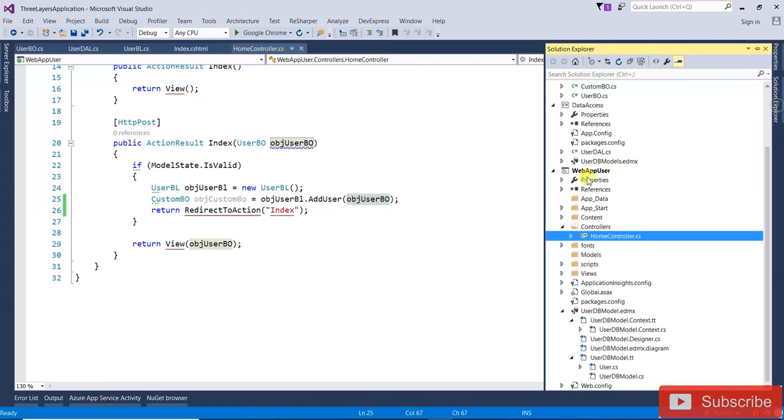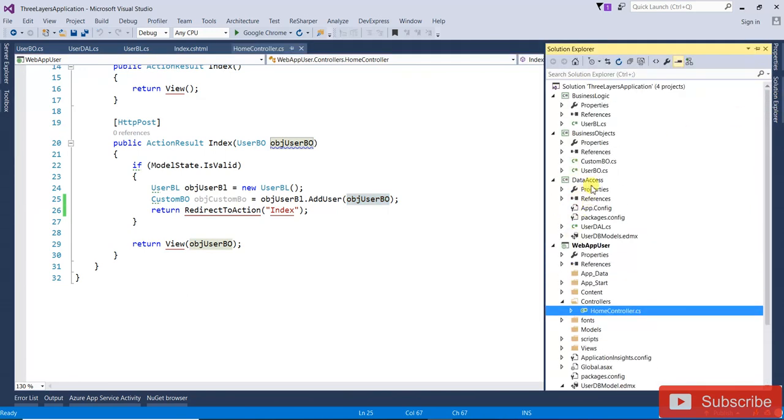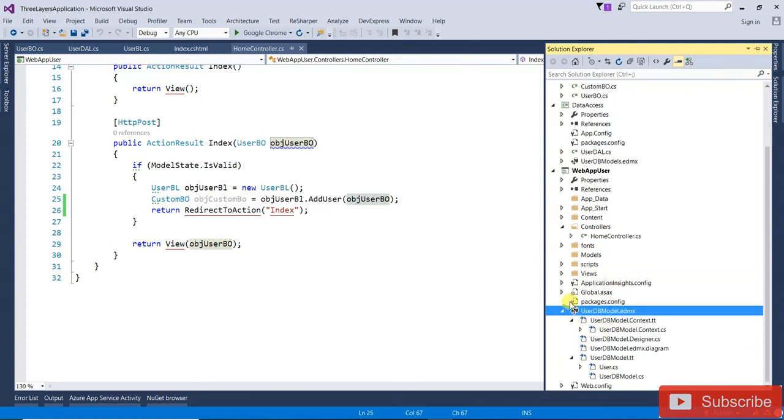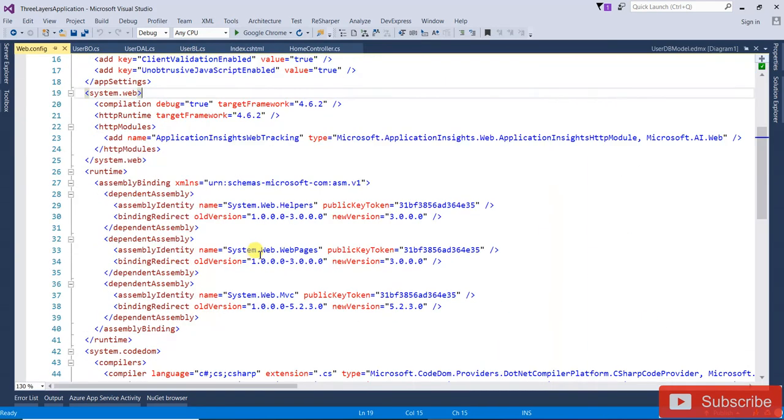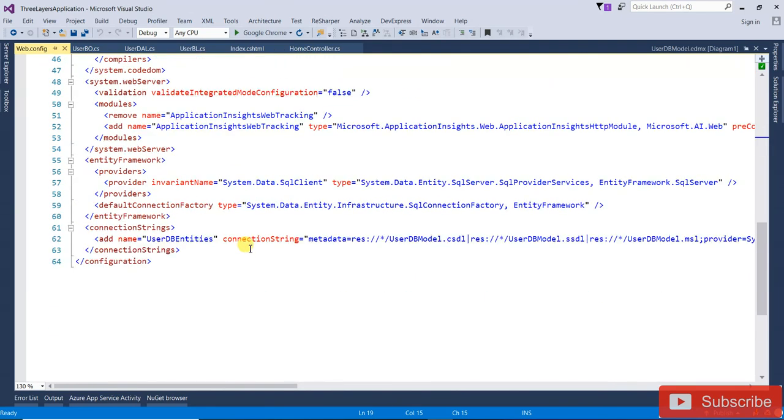Two things we have to do. First, once you have added the Entity Framework in the data access layer, you need to copy that connection into the web config also. Here also you need to add the connections. Okay.